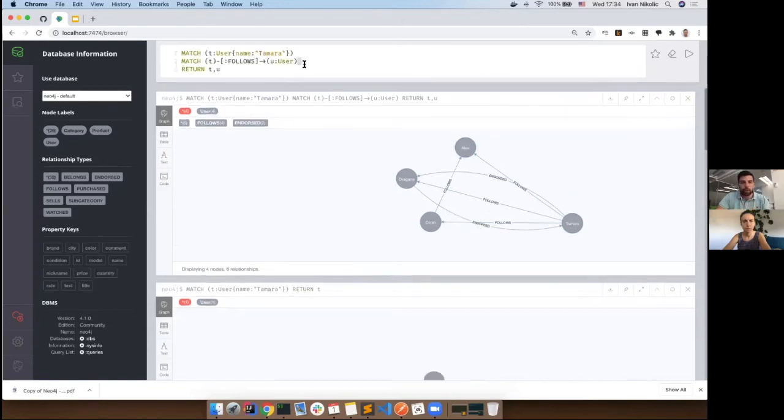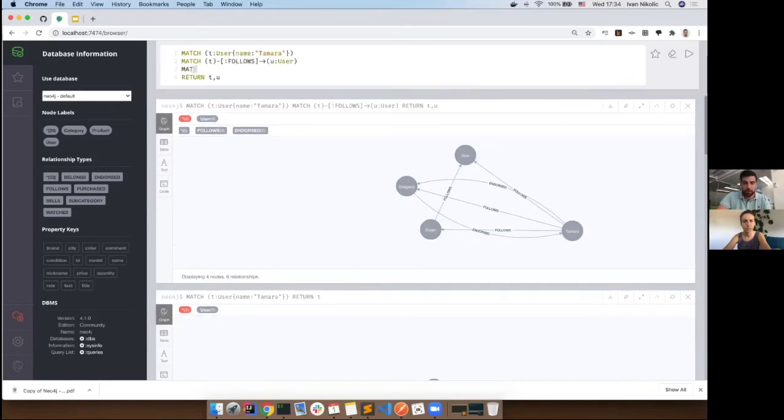So I'm gonna try to match this user. So match u with, to see what they sell or what they actually watch, and its connection to products.